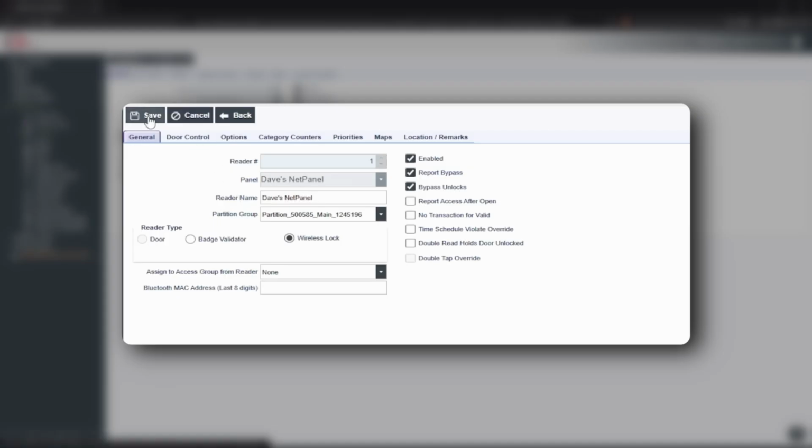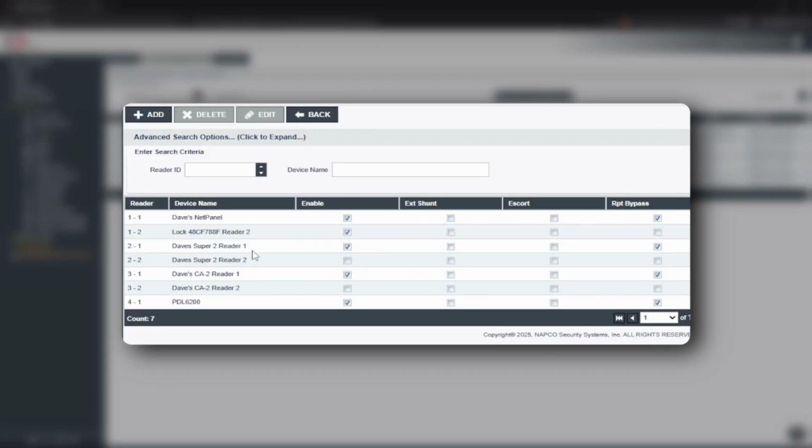Now I'm going to go back one page, so I'm back at the reader list. You can see here that these locks all have multiple readers. On some panels like the CA2, the Super 2, or the NA2, they can support multiple doors, but the Net panel can only have one door. To clarify, the Net panel in MVP Access is designed for one door, either one in-reader or an in-reader paired with an out-reader for high security areas.